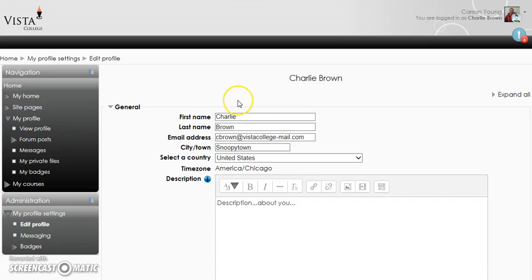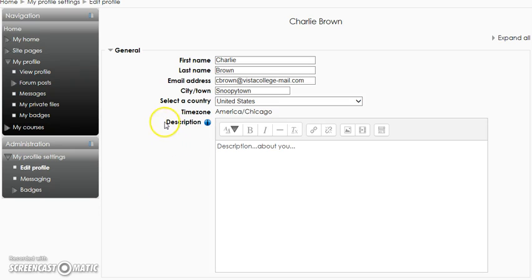Alright, so now we're in our profile and an editable version of it. Now there are some fields we can edit, some we cannot. I'll show you those you can. First and foremost is the description. Here you can write all kinds of things about you, or even a quote or saying that you enjoy.